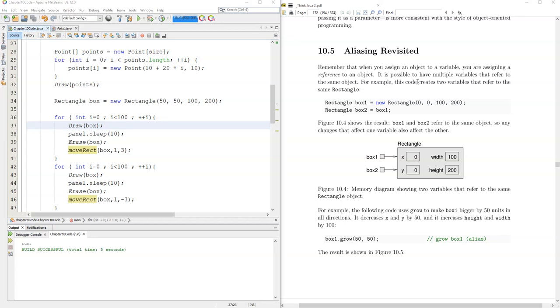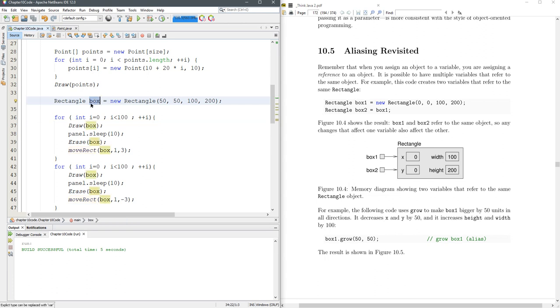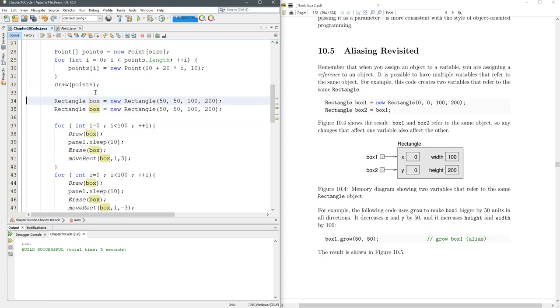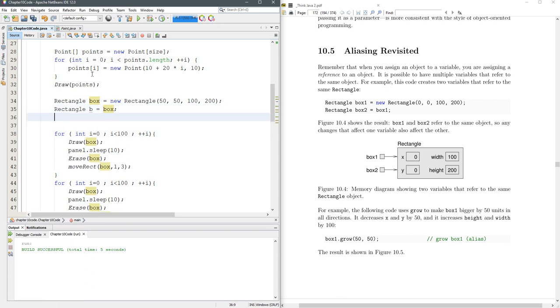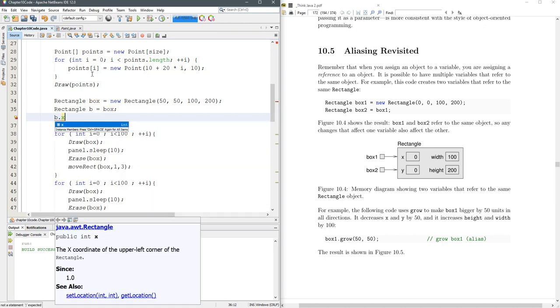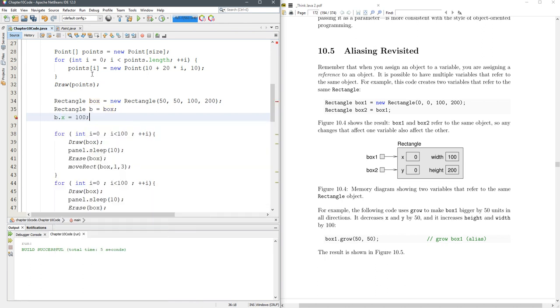Aliasing is when you give a second name, but you're describing the same object. Let's create another, I'll just duplicate this line. So we've got rectangle B now, B dot X equals 100. Let me comment this out so we can remember what it looked like last time.